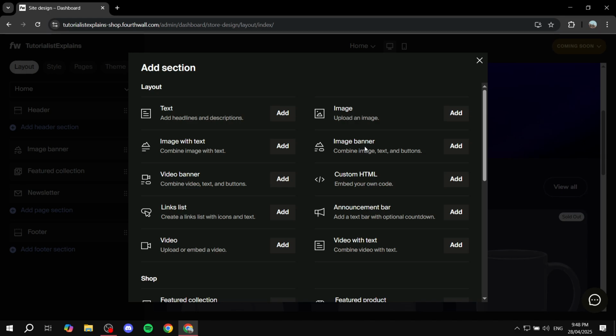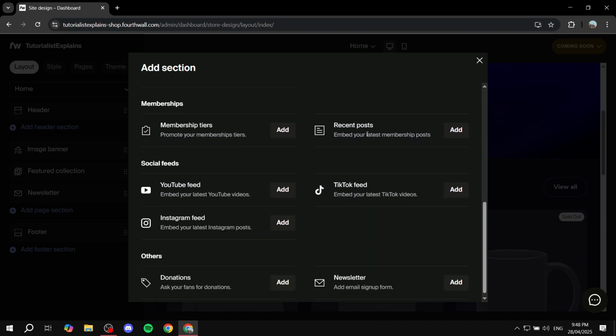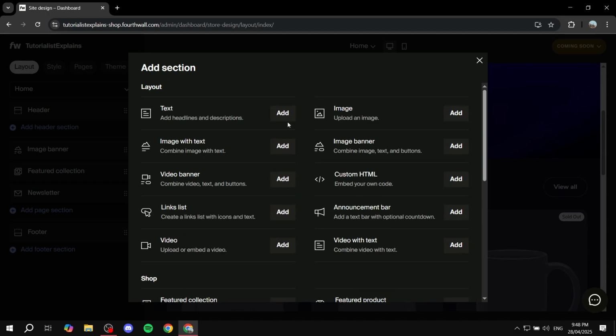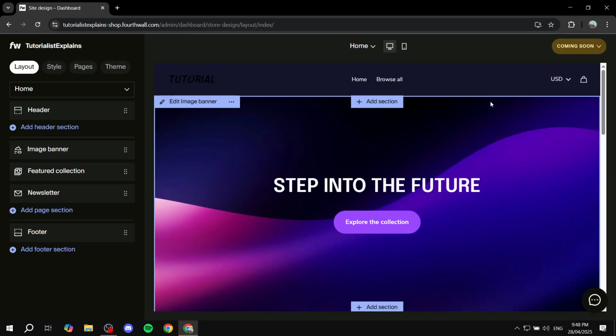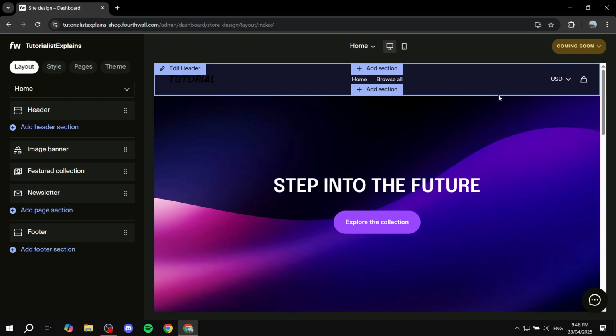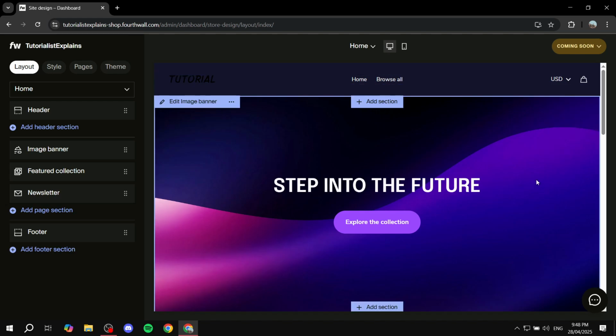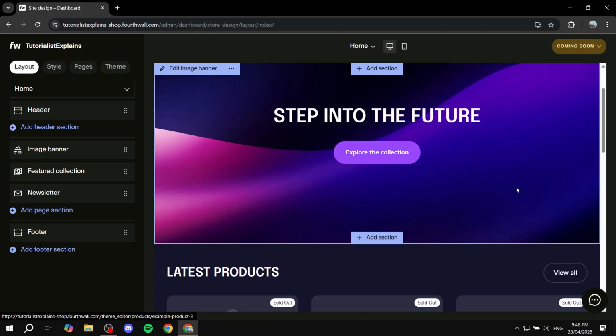And this is going to allow you to add any of these sections that you can see in front of you. So click on add and then just click on edit that section, and you should be able to find a bunch of different settings for that specific section. Hopefully it is actually clear and very easy to use, so you should be able to figure that out.